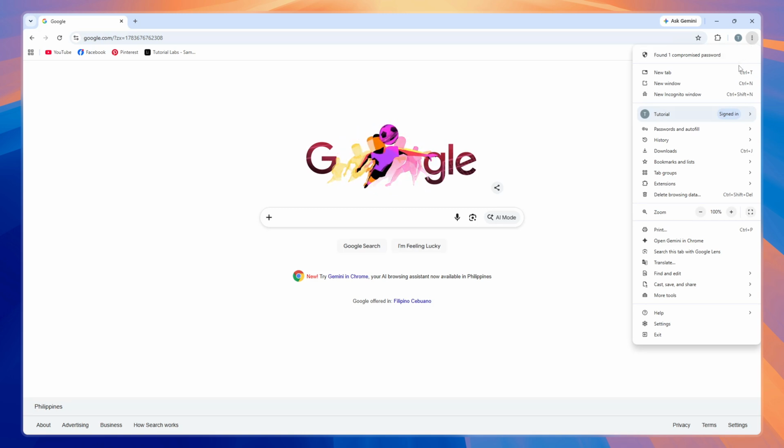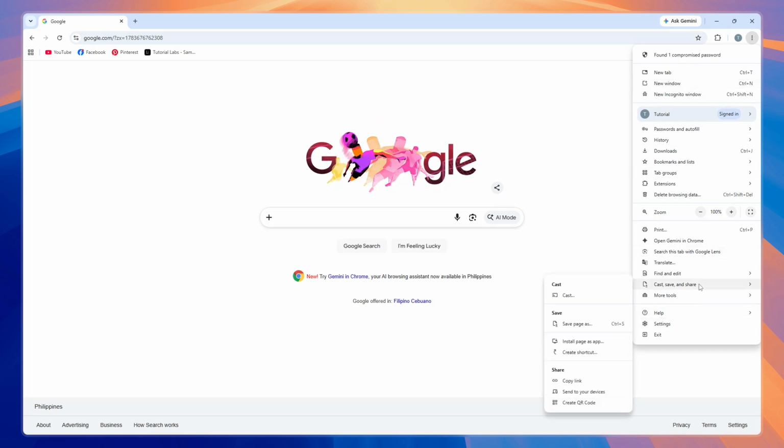From the menu that appears, hover your mouse over the option that says Cast, Save and Share. When you hover over it, a secondary menu will expand to the side, showing you additional options related to sharing and saving content. This submenu contains several useful features for managing your browsing experience.